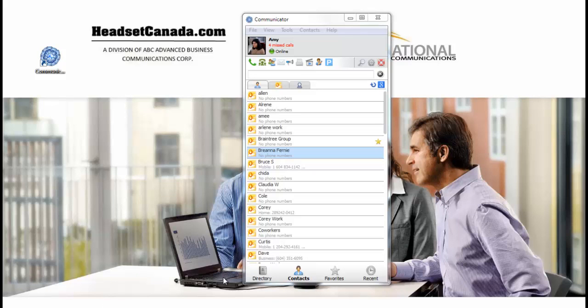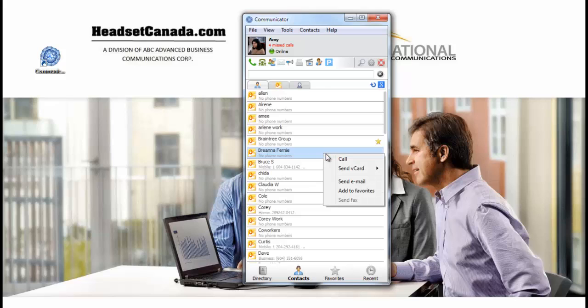Next up is Contacts. This will allow you to view all the contacts you have added to your contacts list. Any contacts that have been imported from Google or Microsoft Outlook will be listed as well. You can right-click on a contact and a drop-down box will appear. This will give you options. You can call them, send an email, or add them to your favorites list.